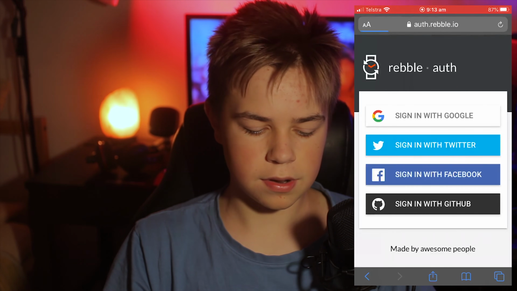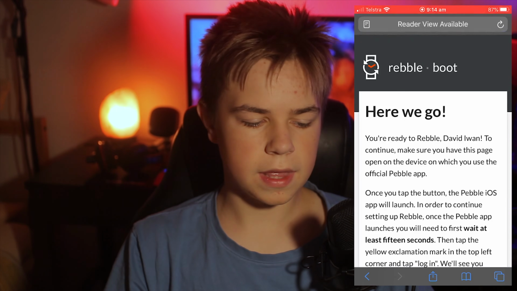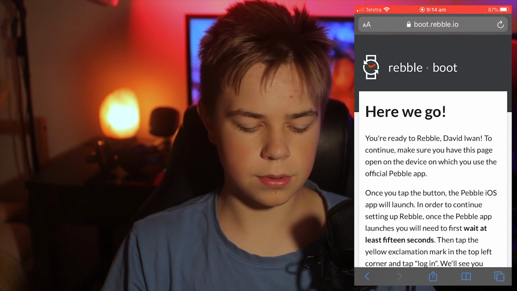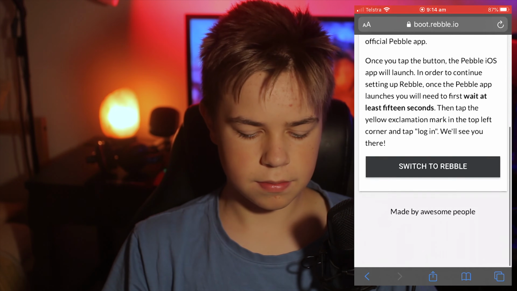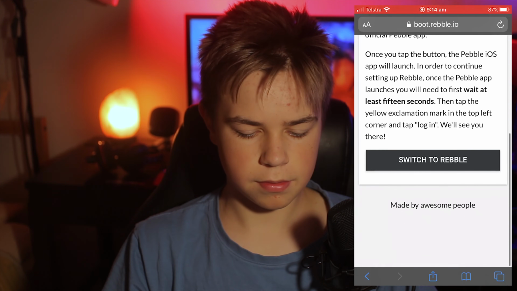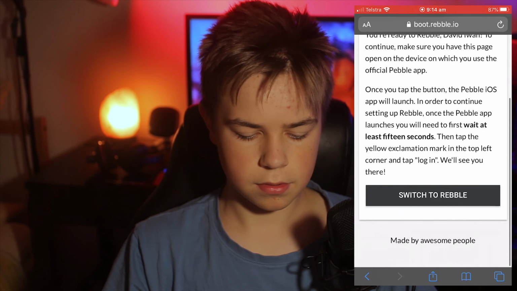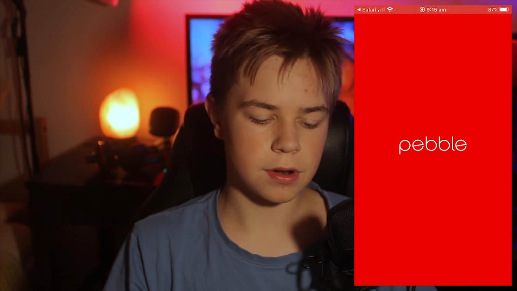and then it'll tell you to sign in with your preferred method. I'll go in with Google. So once you've signed in with Google or whatever your preferred method is, then it'll show you this page here, and all you need to do is click switch to Rebble. And then it'll take you straight to the Pebble app, which is very nice.